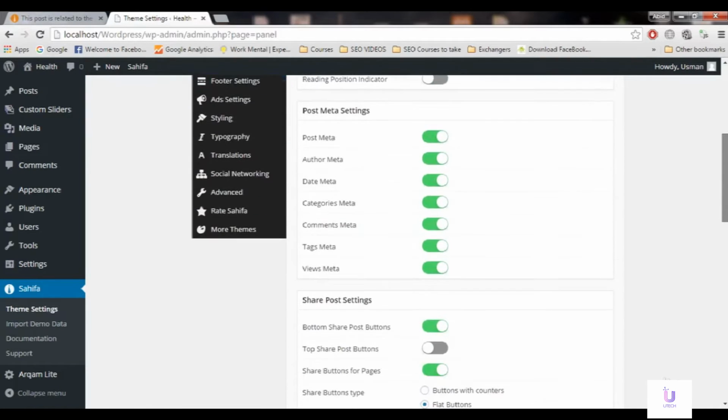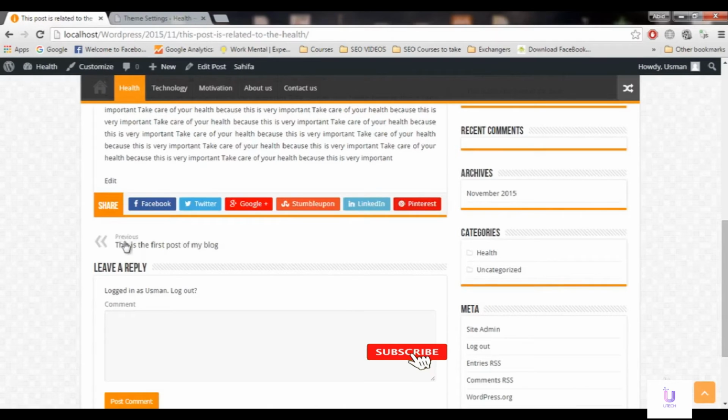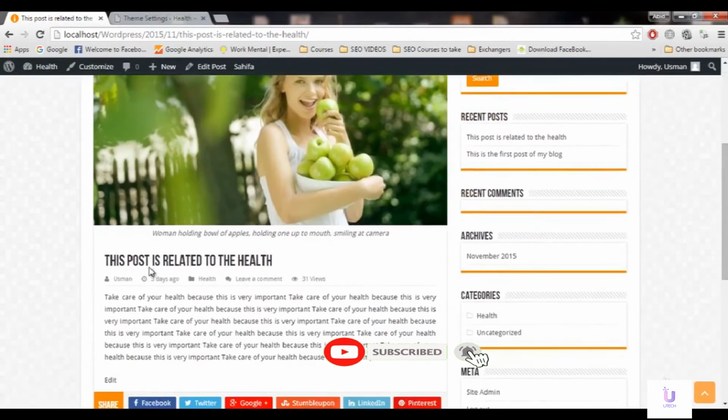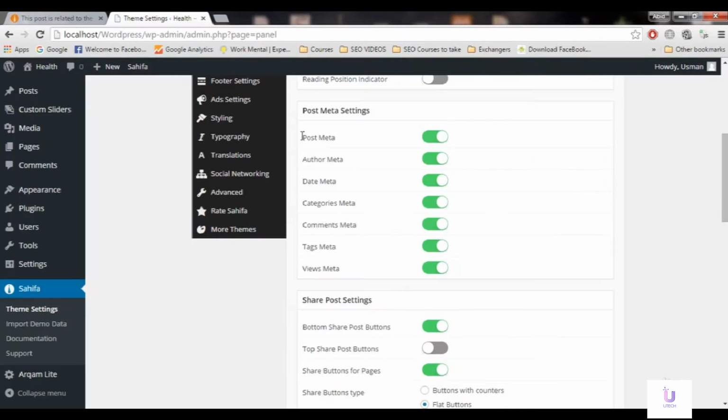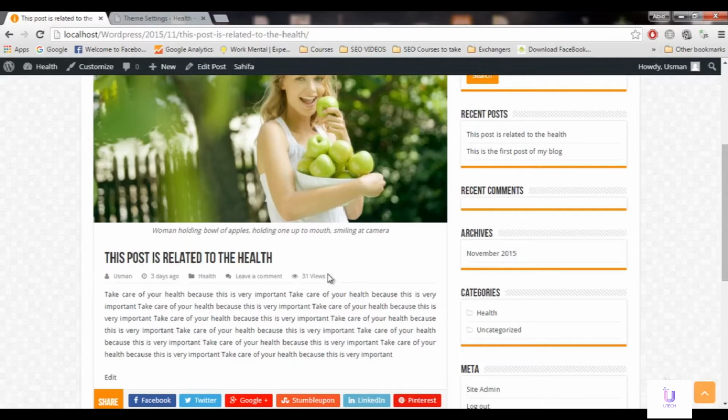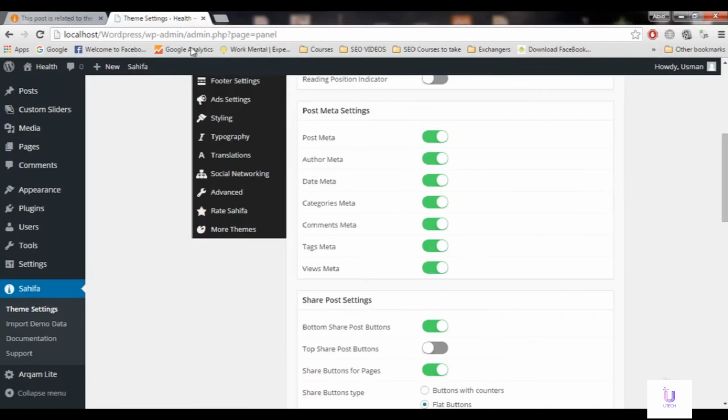The next thing we have is the meta settings. You guys know what meta is. Meta is basically this right here: author, time, category, comment, views. These are the metas. So you can turn post meta on or off. Meta is basically this whole box, this whole area. If you want to disable this whole bar or row, just disable it, and all of this will be gone. But I recommend you keep this on.